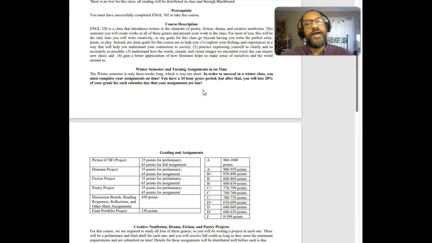I really need to do that because, again, things move quickly and you don't have time to be making up things later on in the semester. So keep that in mind. You only have 24 hours before you lose 20% of your grade.